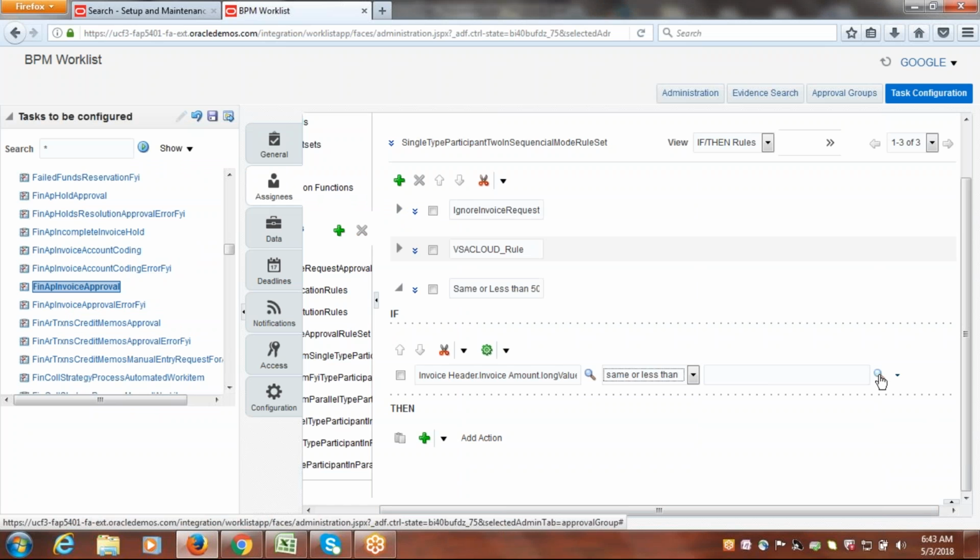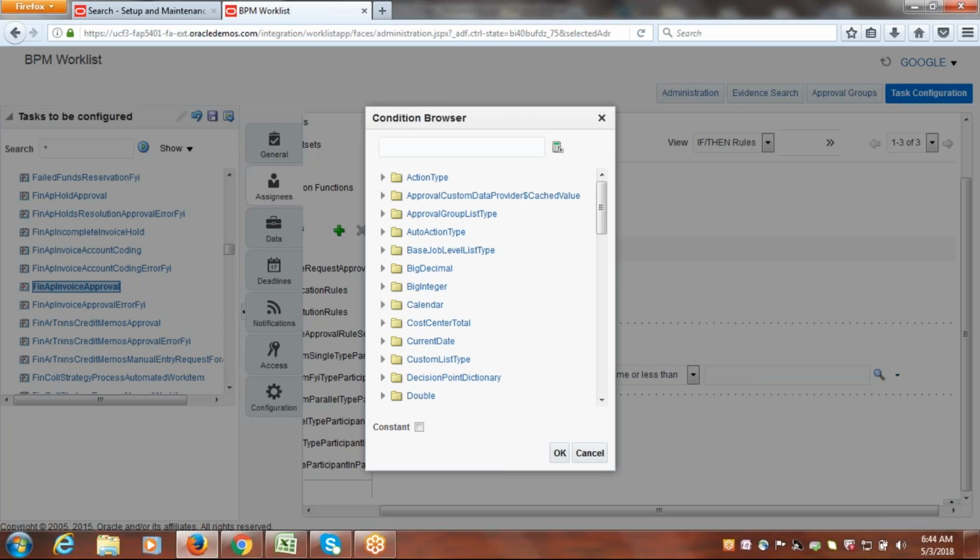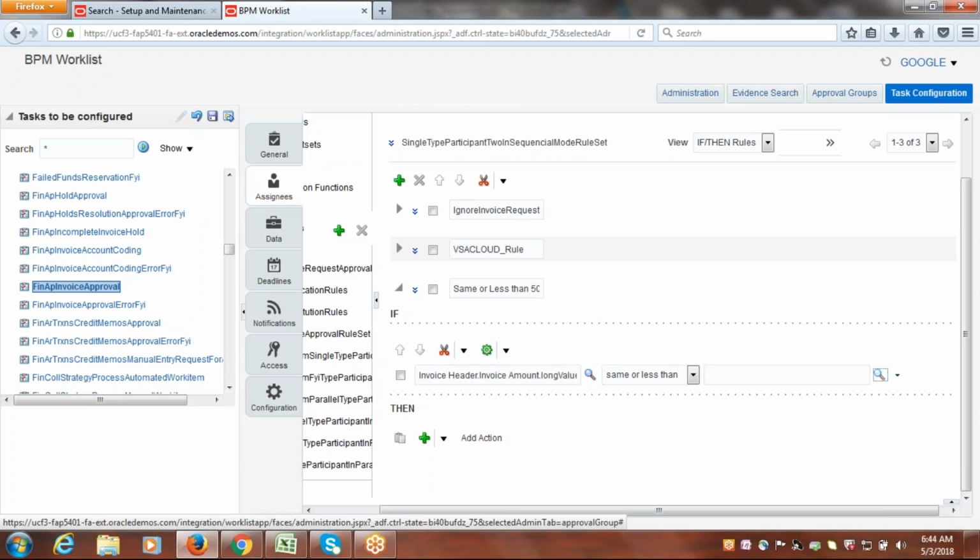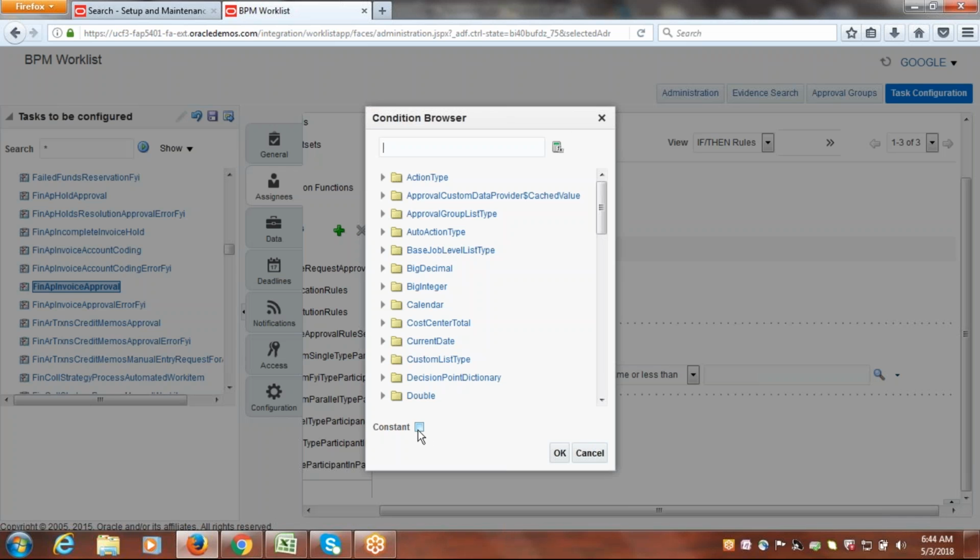You should not enter 50,000 directly here if you are going to enter any number amounts. Instead of entering directly, what we have to do is click on the search icon first. Click on the search icon and click on enable constant.